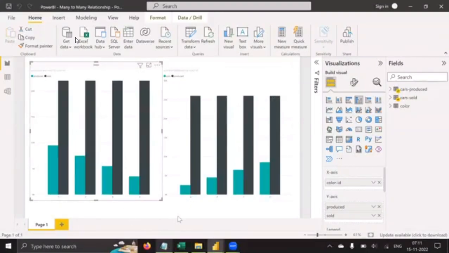But the difference is that in the x-axis of the left chart, color ID is being used. And that color ID is coming from the cars produced table. You can see that here, right? So when you select the left chart here, you can see that color ID and produced are coming from the cars produced table, whereas sold is coming from the cars sold table.